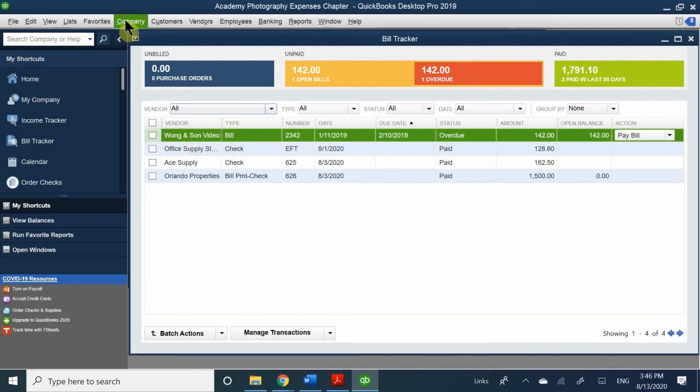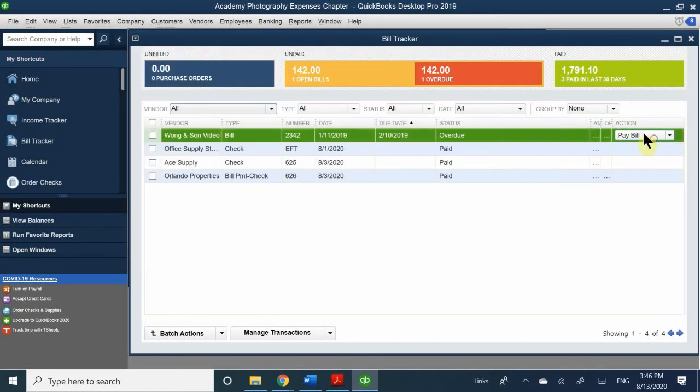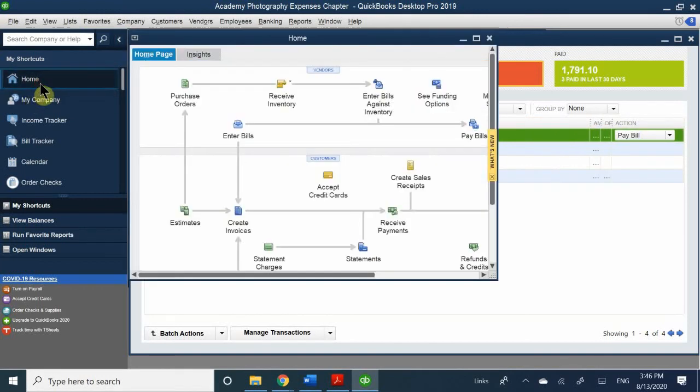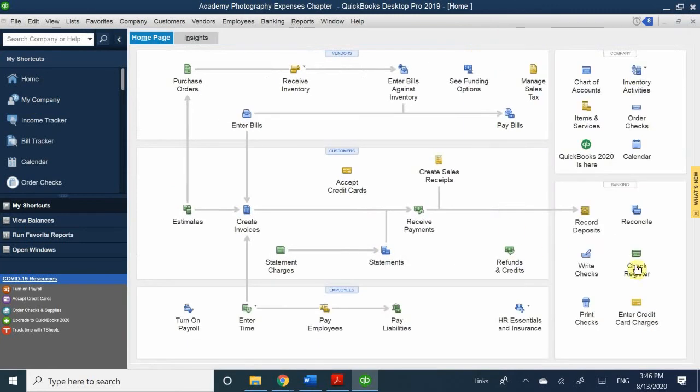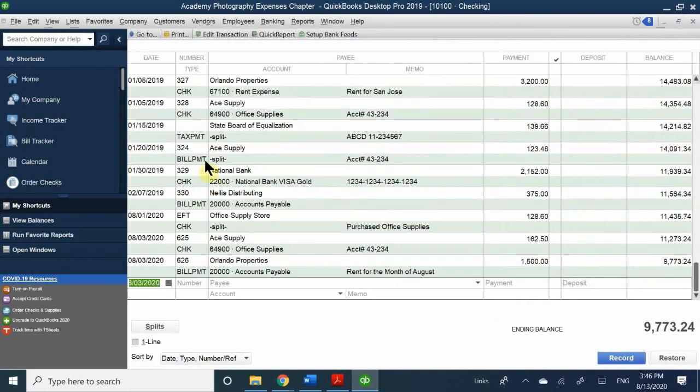So if I were to go to my check register, let's go ahead and go back to my check register. Oops, wrong one. So my check register, I need to open this up bigger. Let's go to my check register, and make sure I'm going to the correct check one. And then I'm going to go here.